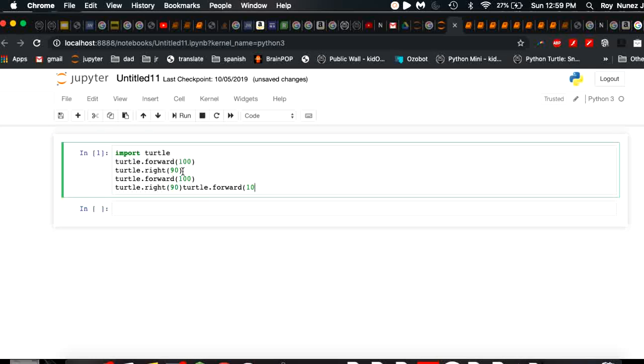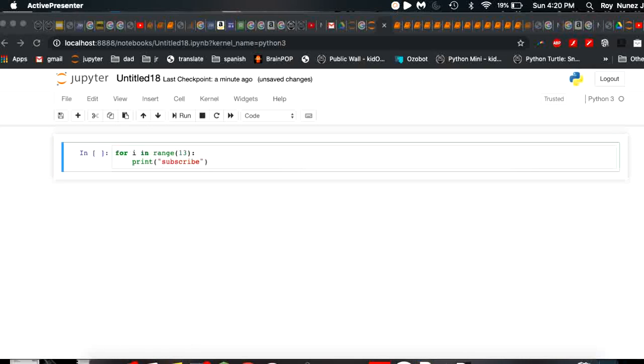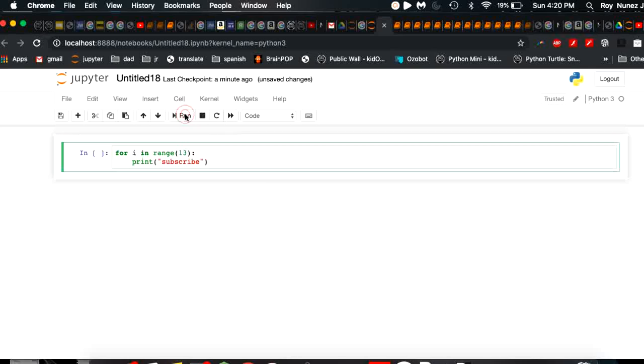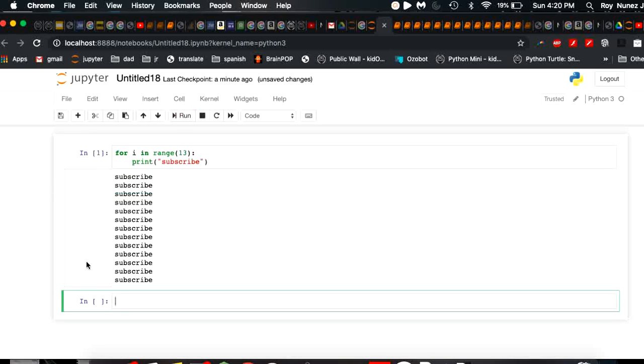Okay, let's get on to the second example. Action. Okay, here's the second example. So we're telling the computer to print subscribe 13 times. And that's pretty simple. So if we press run, boom. 1, 2, 3, 4, 5, 6, 7, 8, 9, 10, 13 times.